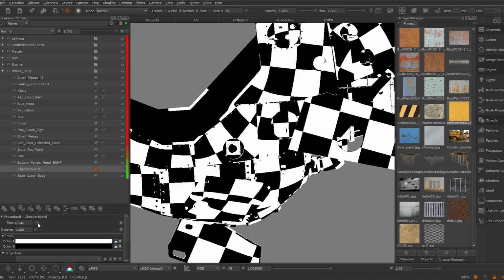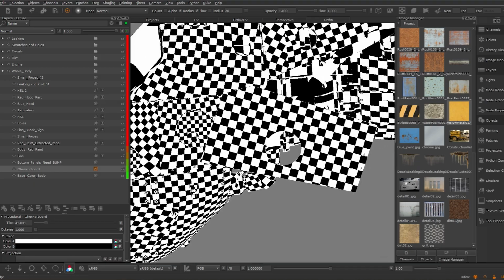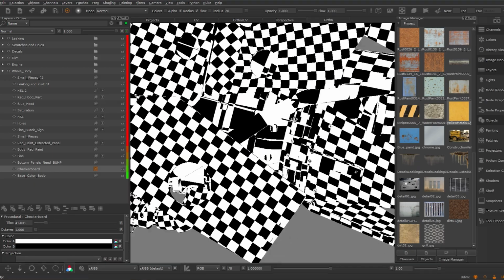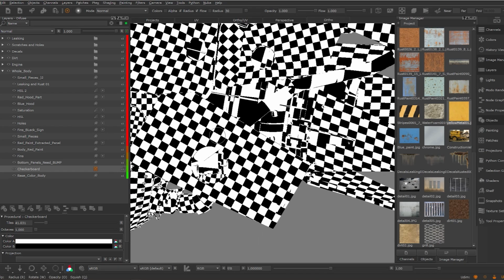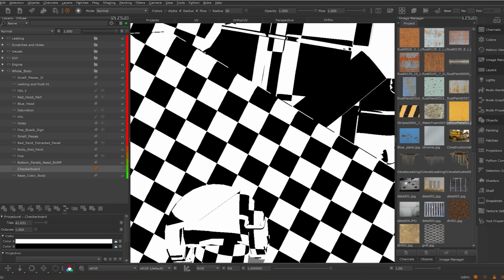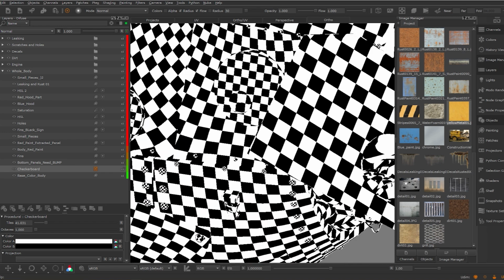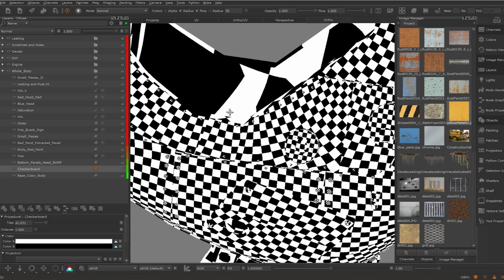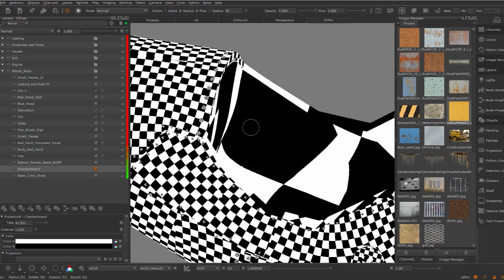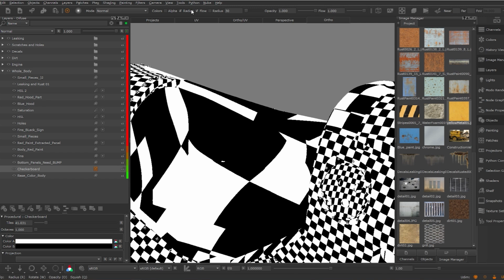Let me just increase the amount of tiles. And here, this pipe doesn't have a lot of resolution if you compare it to this part here with this fin. And this area here has way more resolution than this. And inside you can clearly see that it doesn't have any resolution.